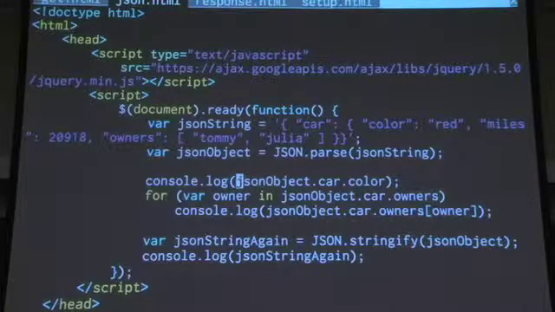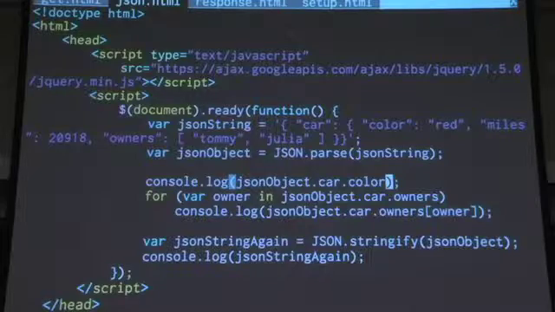Although this was once a string, we can now treat it just like a JavaScript object. So we can say .car.owners, which you'll notice here is an array. Now we can iterate over it just like it's any old array, because now it is, because we've converted our string back to an object. Now, if we want to take that object and convert it back to a string, really straightforward.